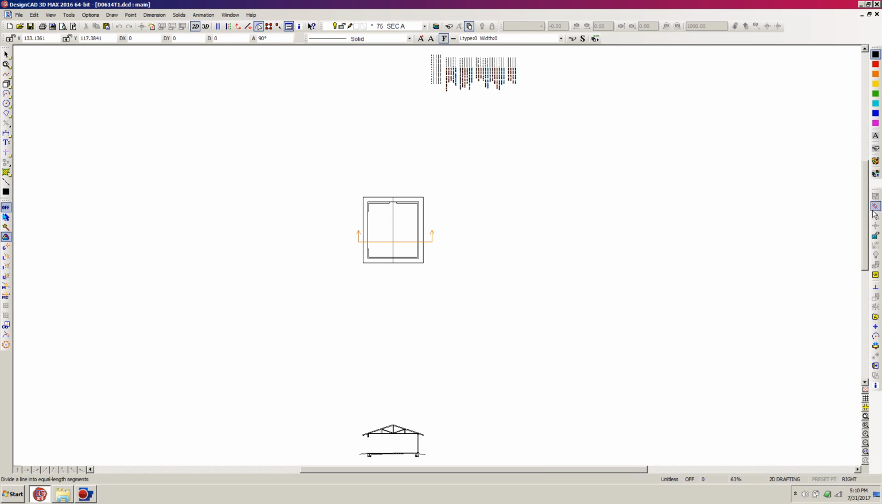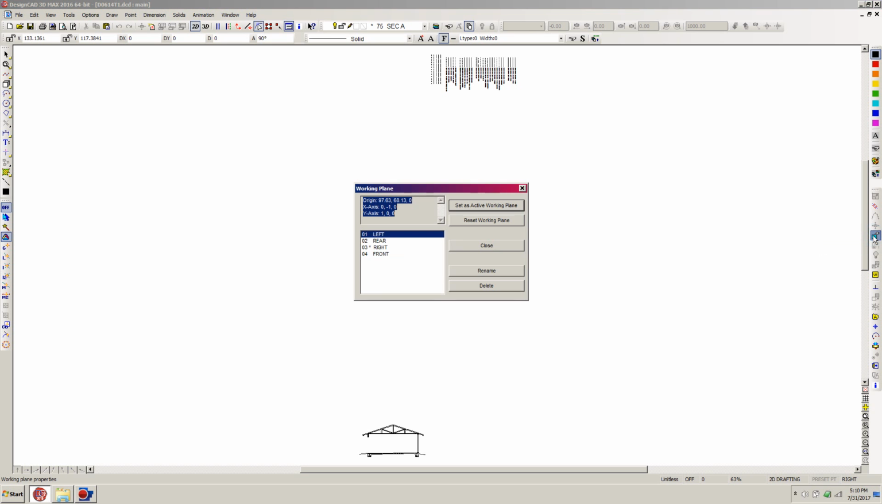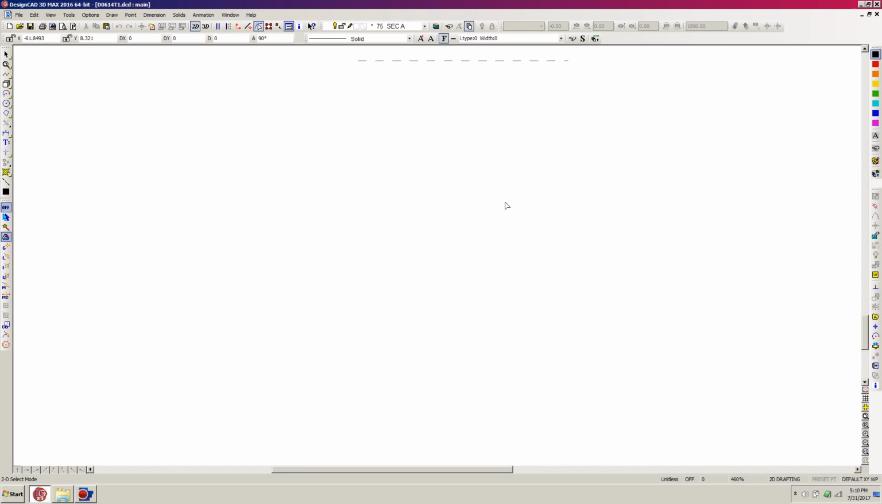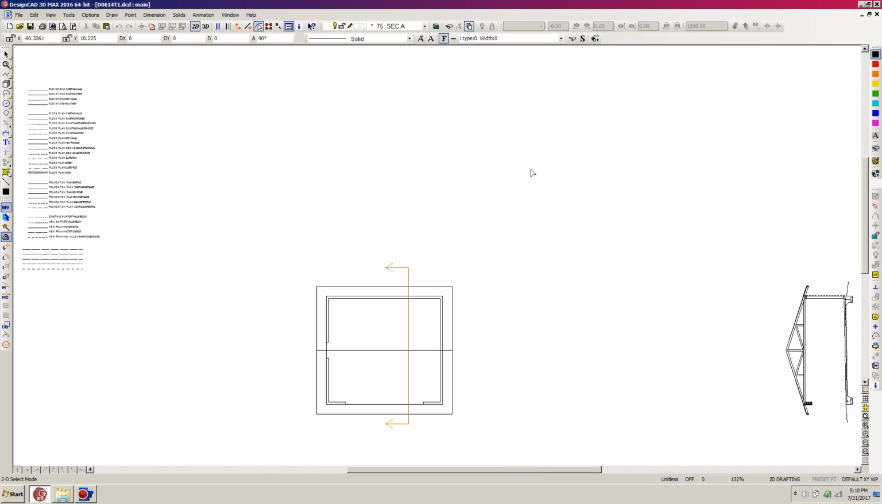I'm now going over here to the working plane properties and clicking on that. And I want to reset working plane. Just click on there and reset. And I'm going to hit Control W to center the drawing on the screen.